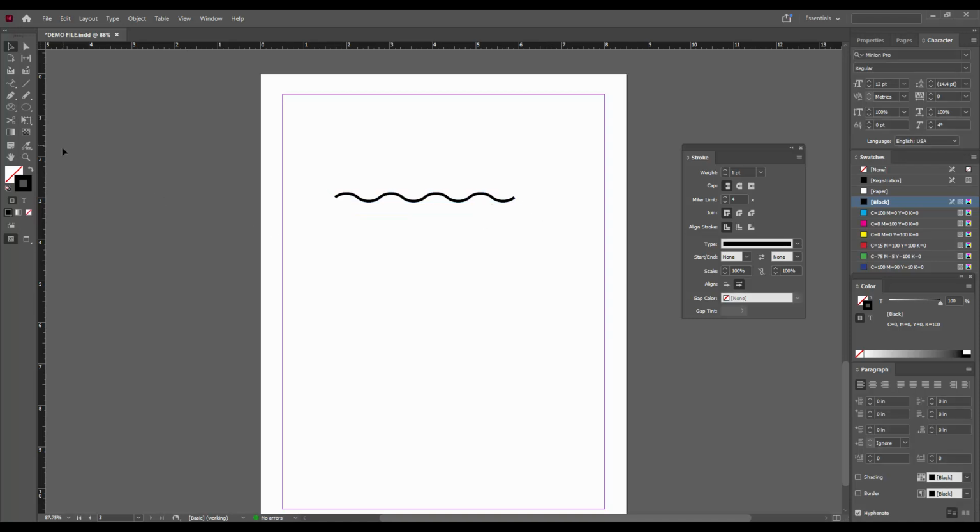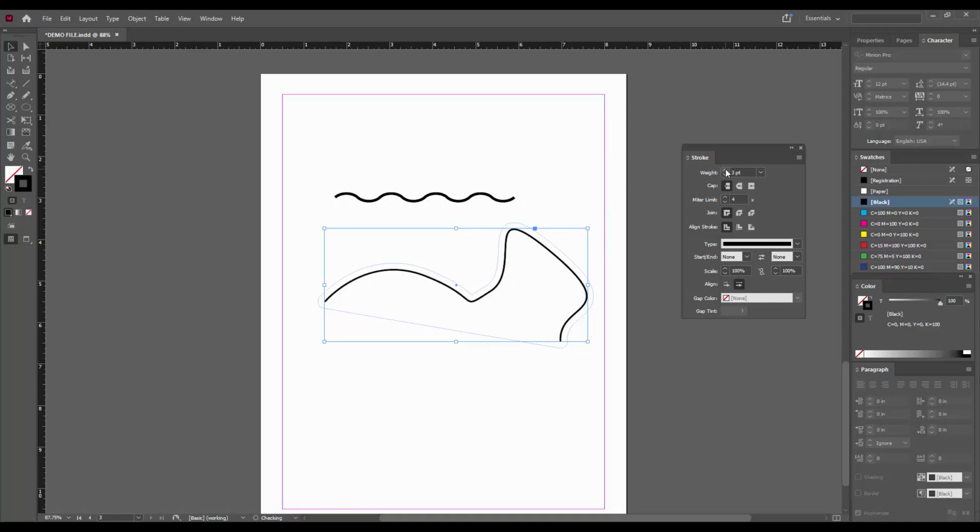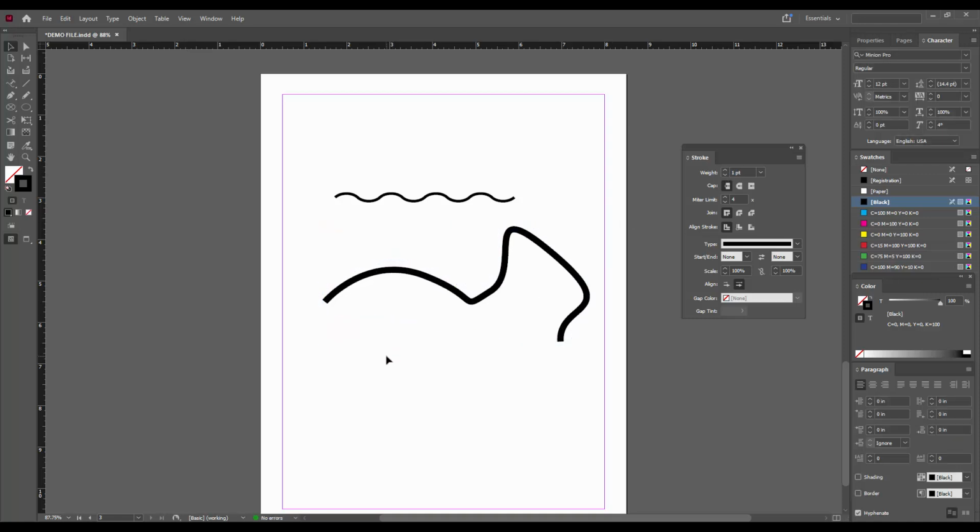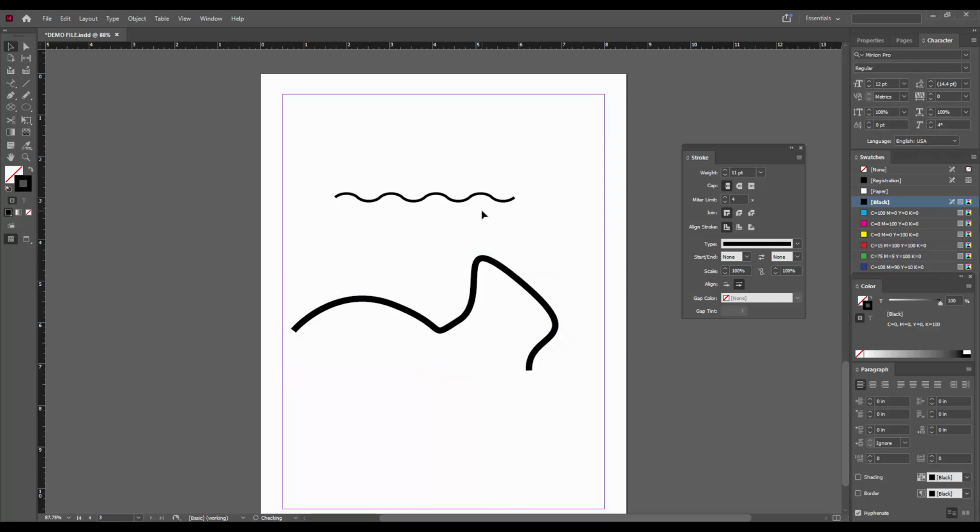Otherwise, you can make the line curved by selecting the pen tool and drawing a curved line using this pen tool. Select the move tool. You can increase the width of the curved line. Now we can see we made the curved line very easily.